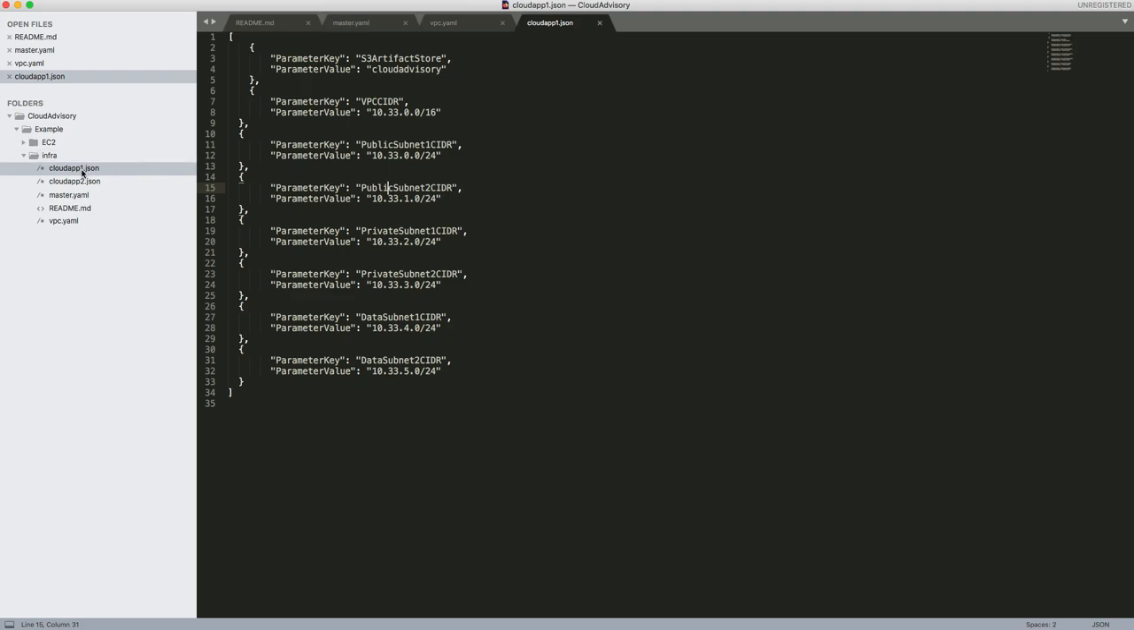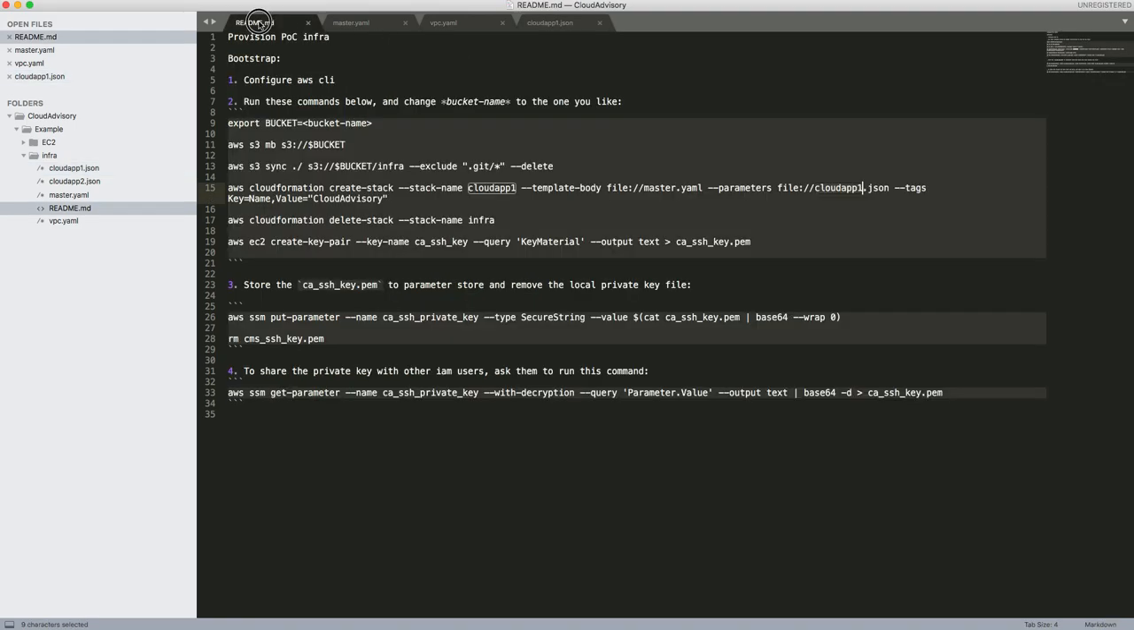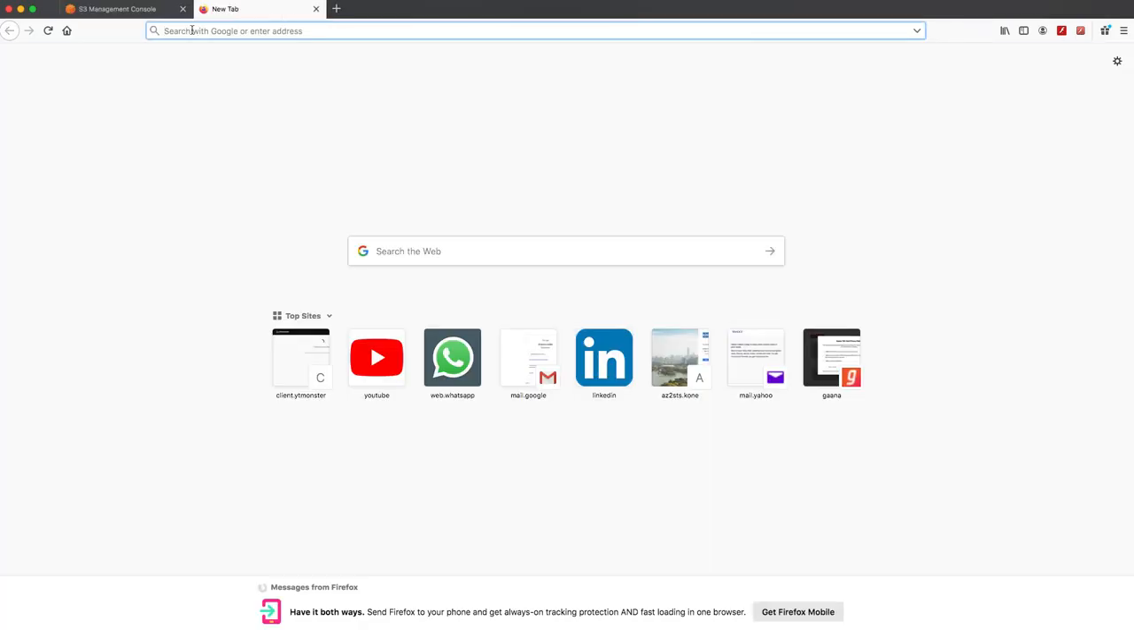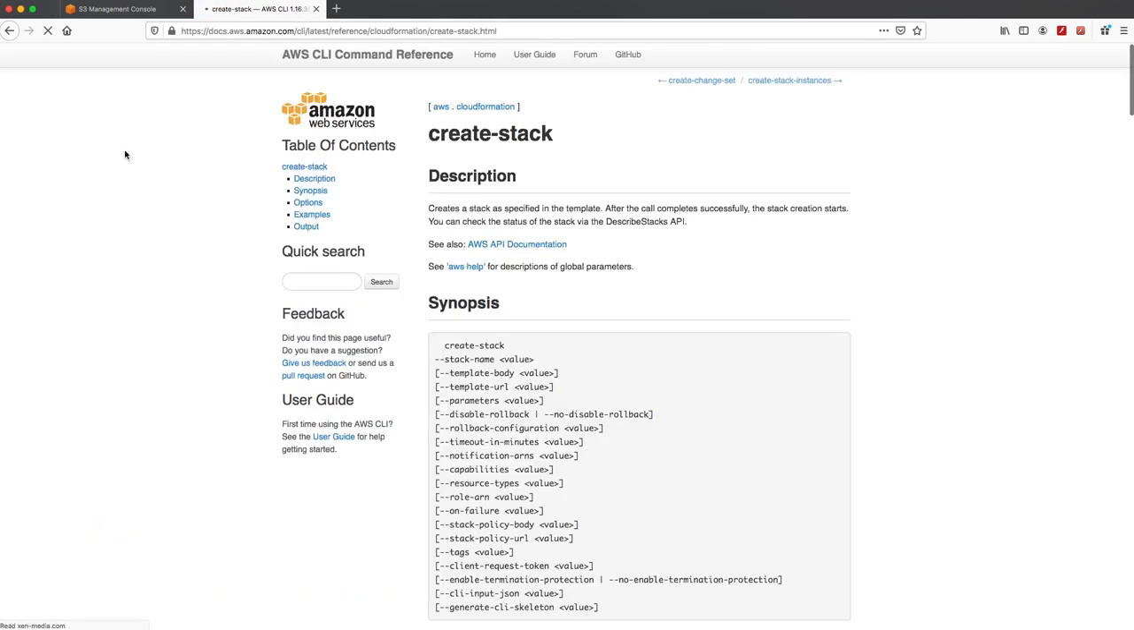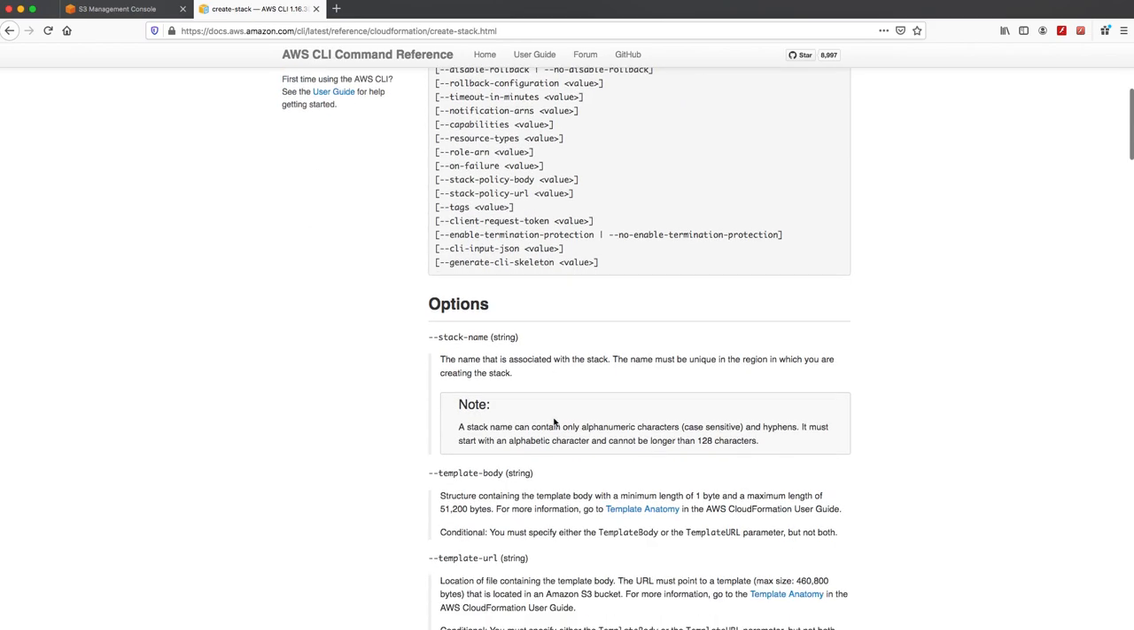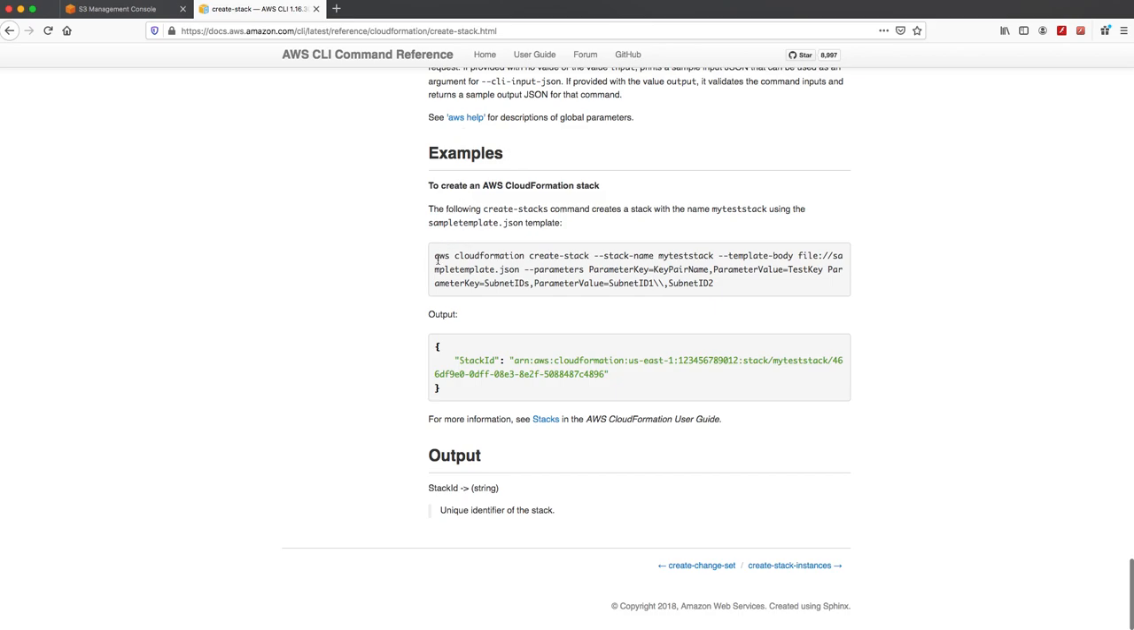Okay, so here I have created this JSON file for parameters, and we really do not need it. What we can do is pass these parameters, instead of a file, as parameter key and value. If you want to know how to do that, let's copy this and check from the browser. If we come here and search this, let's open the first link, and here you can see this is the documentation to create a stack.